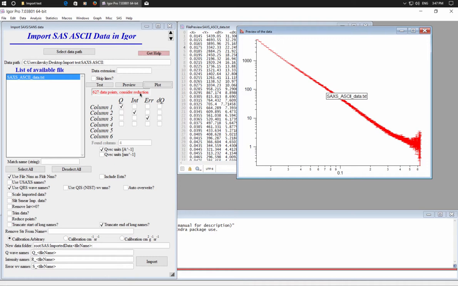The way you can reduce the points is we're going to process them down here, and I can show you where it is. The things which you now have to make a decision on also is if the Q is in inverse angstroms, which is how Irena works. It uses inverse angstroms. If it's inverse nanometers, if you select a different checkbox, if you select the inverse nanometers, the Q will be converted on import to inverse angstroms.